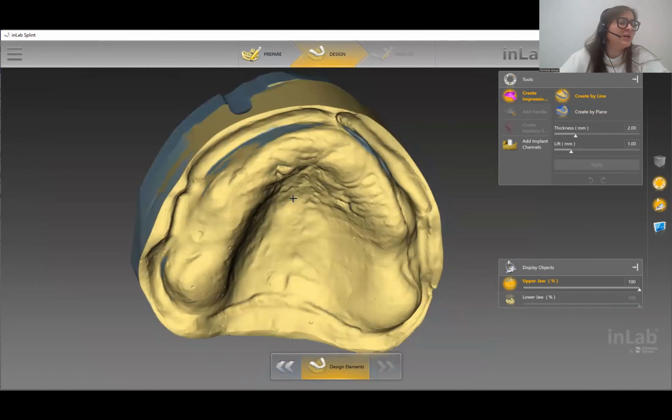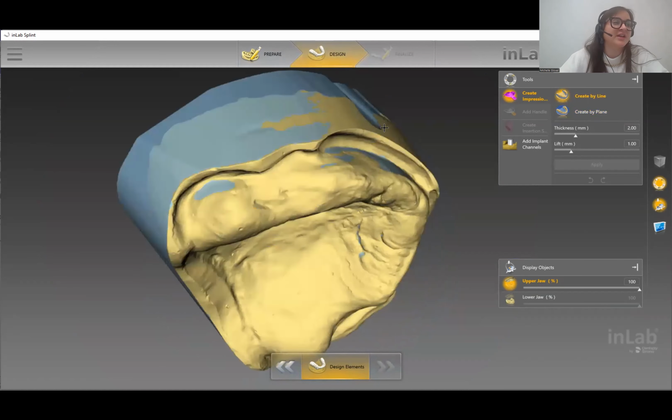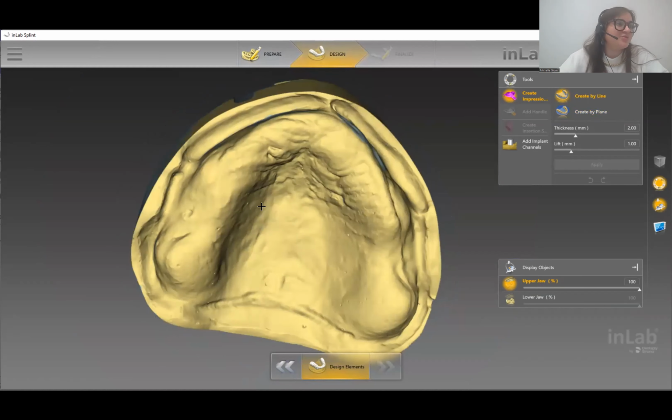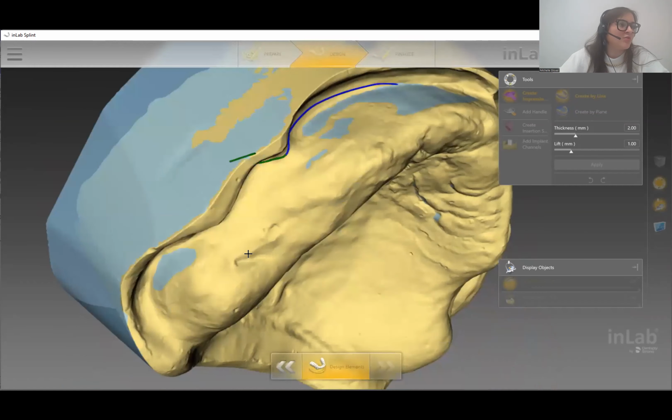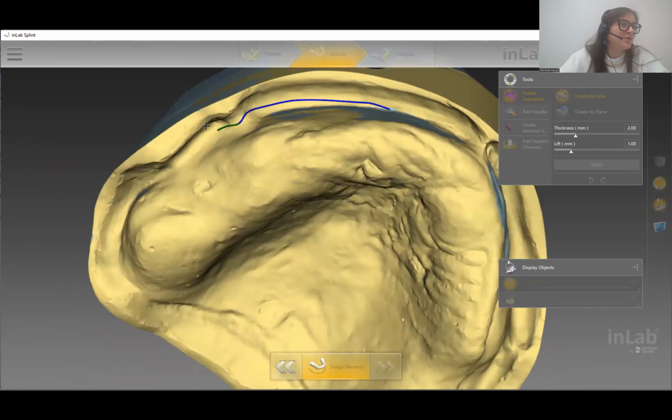So as soon as I come over, if I hold my left cursor, I can rotate. But what I'm going to do here is double click to start with my left cursor, single click with my left to tag down. And then the little clicks will allow me to go over things like frenums, for example. So again, just single clicks here. I'm going around the borders here.